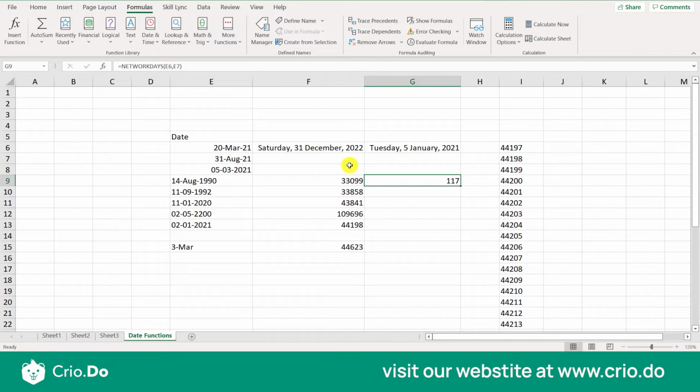So 117 is the answer. The number of working days between 20th March 21 and 31st August 21 is given here by NETWORKDAYS. So it is returning us the number of days in between these two dates. If you want to give any holidays, let me say in that particular tenure we were having 10 holidays, it will now discard those and not consider them. So the holidays argument is optional, so you can give just the start date and end date. You can try any other parameter as well.